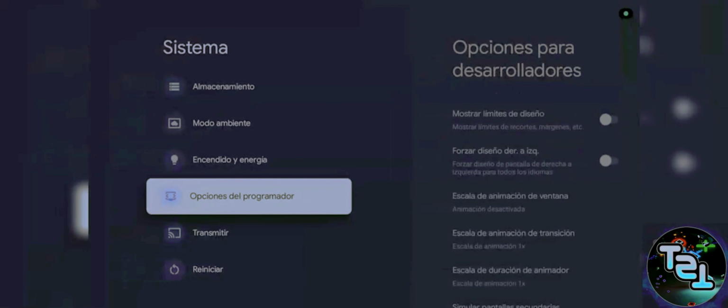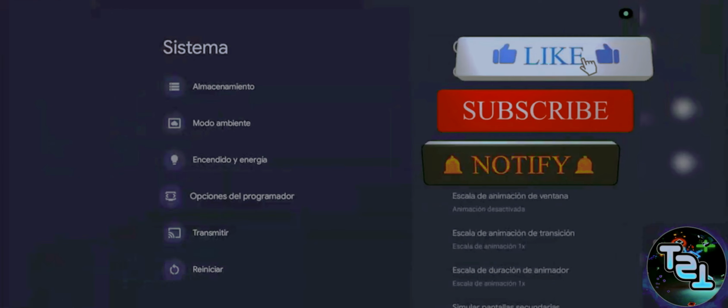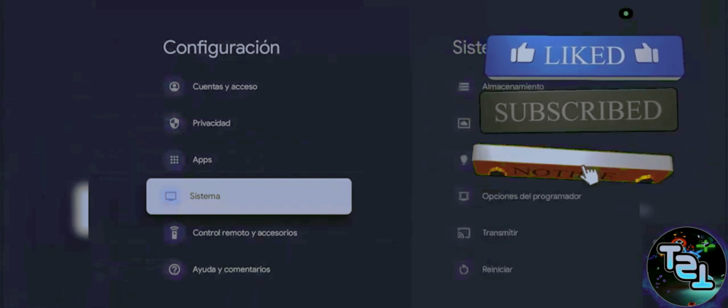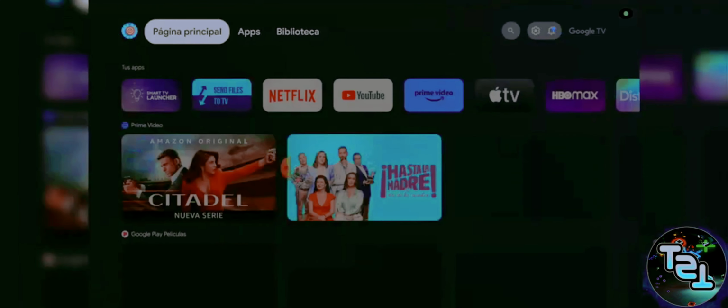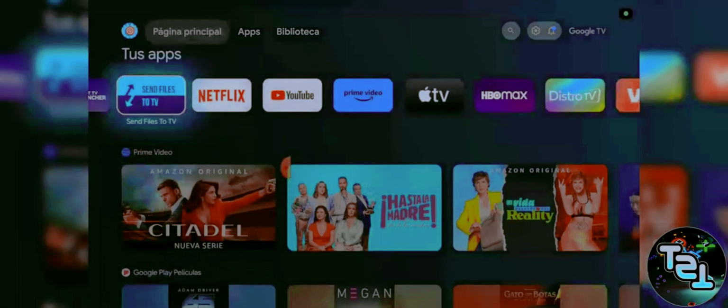So now in the main menu we are going to open the application to send a document. We are going to open it both on our Android device and on our TV. Here, as you can see, we have two options, one to send and one to receive. Obviously on our smart TV we choose receive, and on our Android mobile device we choose send.